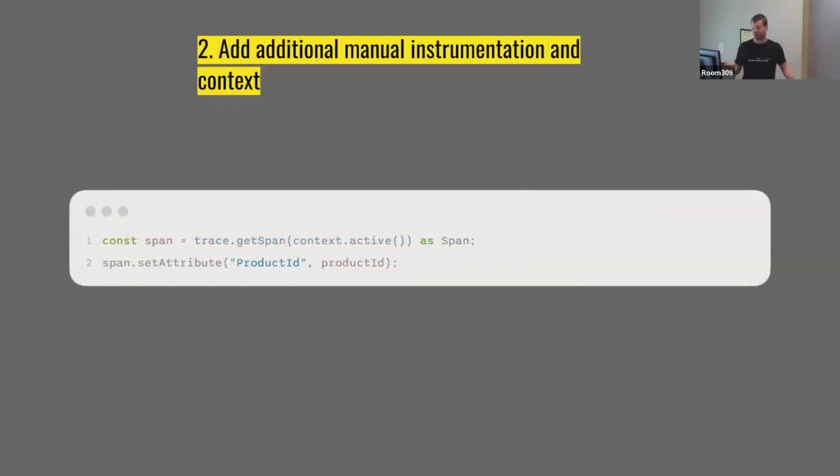And then manual instrumentation. This part's really easy, right? In every programming language that supports OpenTelemetry, there's going to be some function or method that you call to get the current context, and then you can add stuff to the current context. Pretty straightforward.